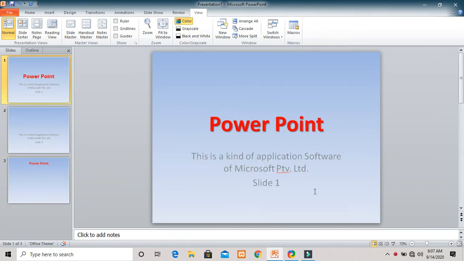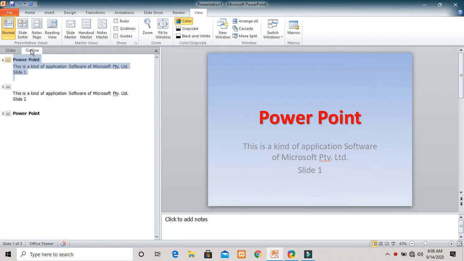Now, the outline tab. Here we have the outline tab. In the outline tab, the information which we have written in the slides is written here. So basically the outline tab is used to type or capture your ideas. Whatever information you want to type, you can type it here also. That is basically used to store your information for future use.